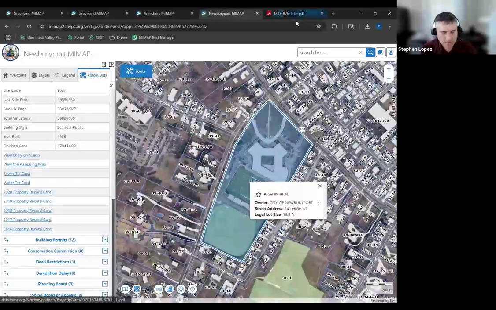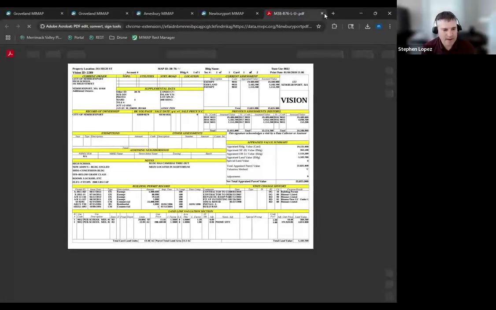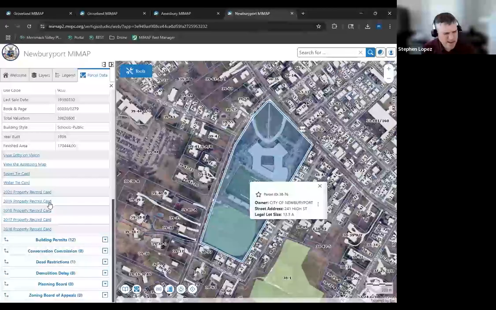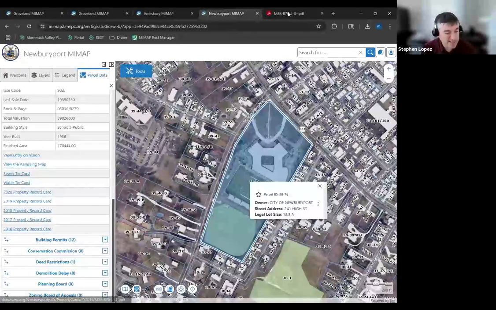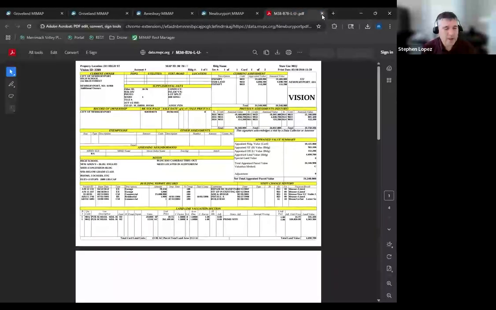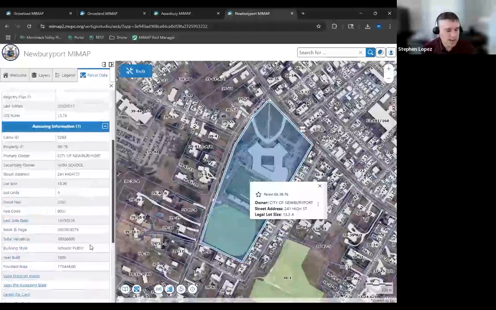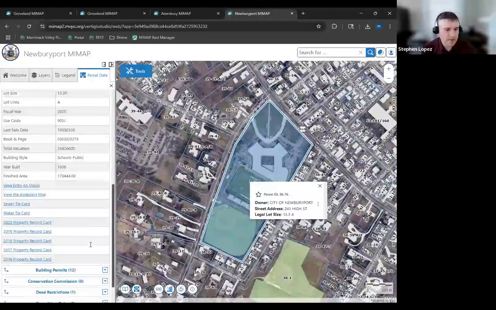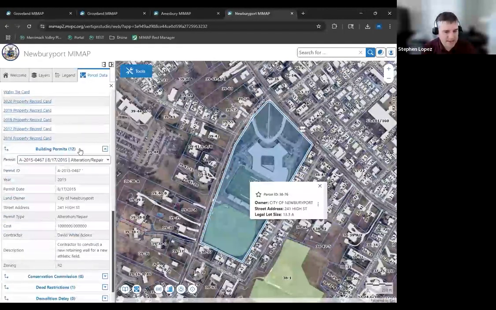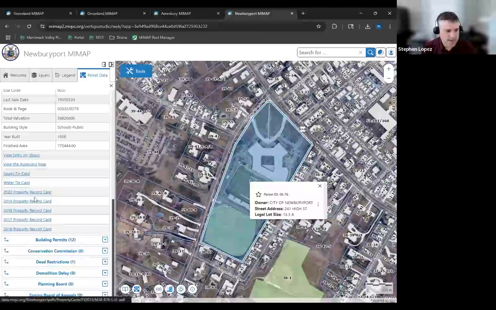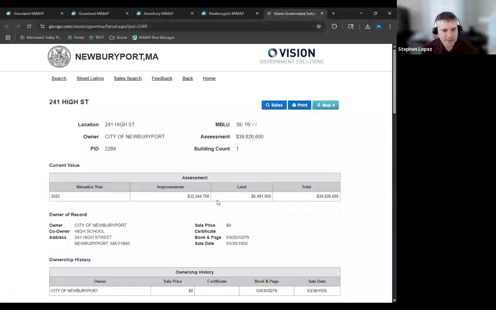What that requires is reaching out to your CAMA vendor. I think everyone now at this point is either Patriot or Vision for the CAMA vendors. You would have to reach out to them and request that you get the property record cards as PDFs. And if you can accommodate that, then we can add those in. The other alternative is we do have links to go out to Vision or Patriot directly. So that is a workaround if you're not able to get the cards.